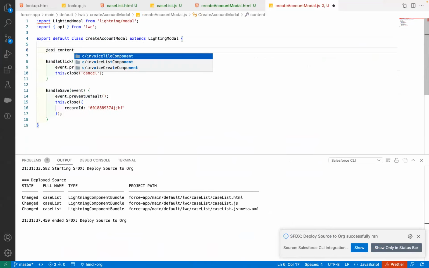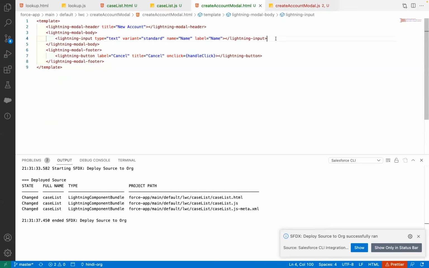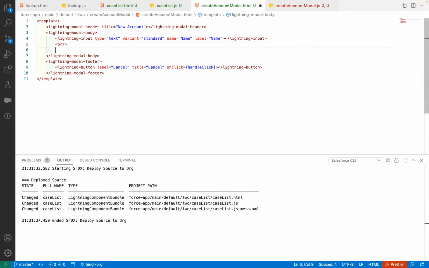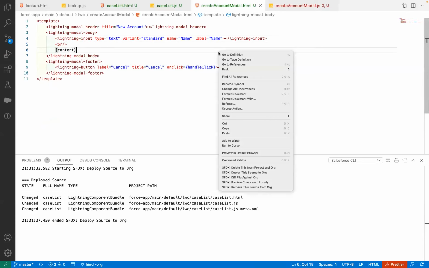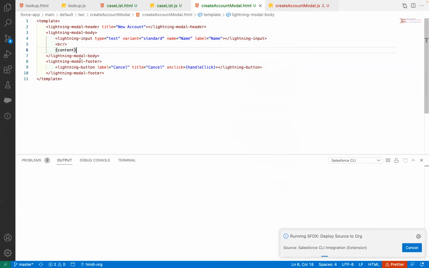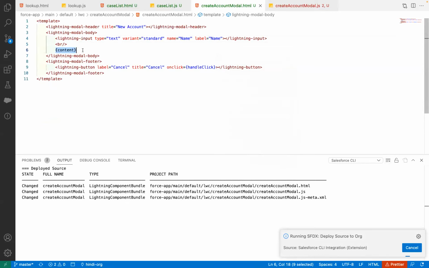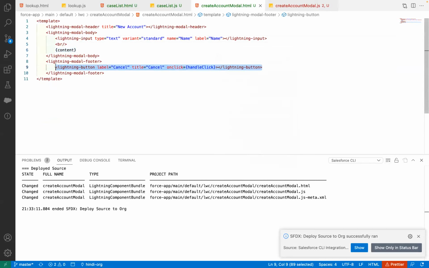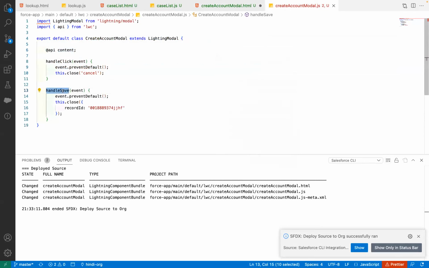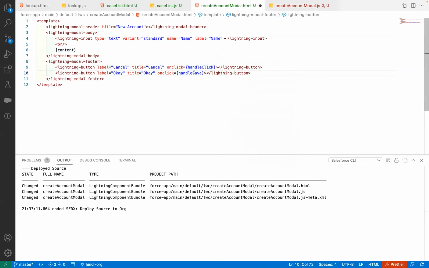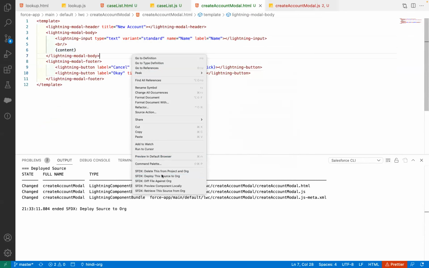Let's say we want to have content. So this is our content, and you could use it here. Maybe I'm going to just have a BR tag and say content. We created the API variable, and we are displaying that in our modal component. We are also going to have a button here, and this time it's going to be OK. And we are going to bind this method, handle save, to show you that we are getting some information from the child component.